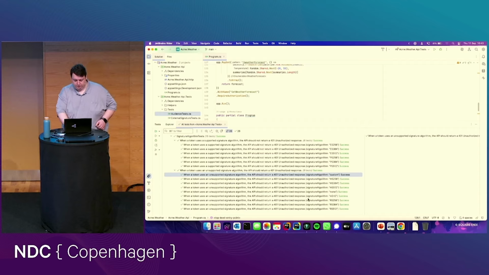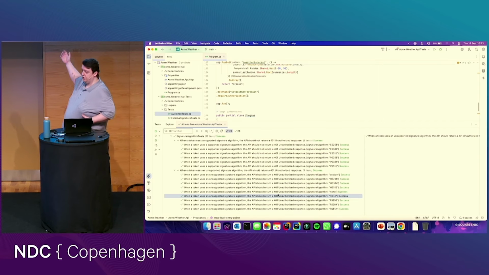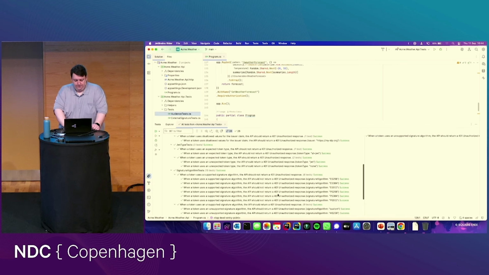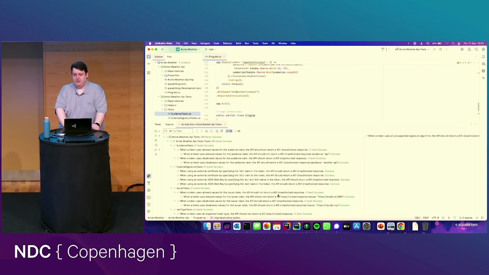And you can see right now that the validation is successful. So if someone tries to use a token with none in mixed case or custom as a signature algorithm, then my API will not accept it. By the way, this is by default in .NET. But it's not bad to have a test to actually verify that an update doesn't break that behavior.